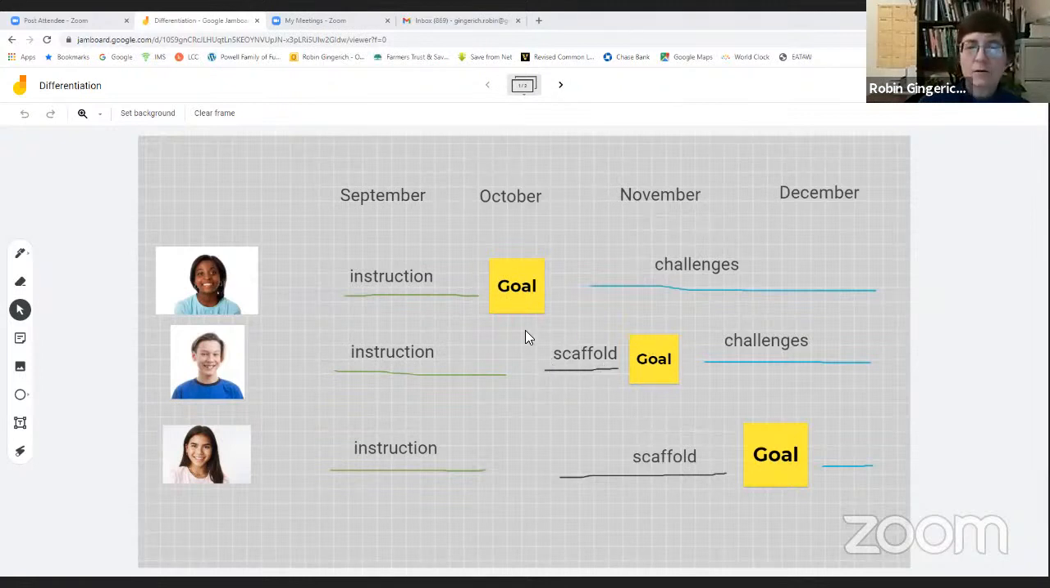And Sophia received the same instruction, and she needed a bit more scaffolding, but she also finally reached the goal in December. What can you as the teacher provide for Sophia in November? A little more support, a little more help, a little more encouragement so that she also reaches the goal eventually. Let me give you an example.